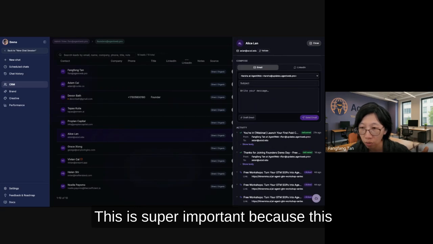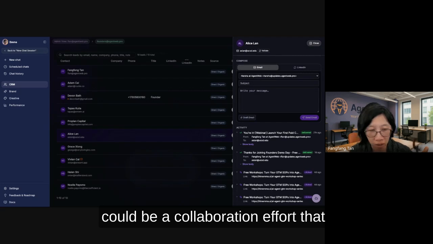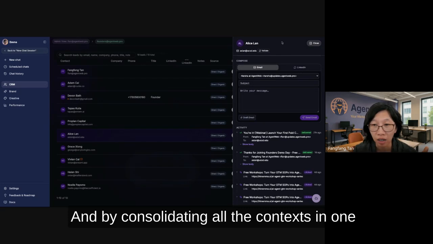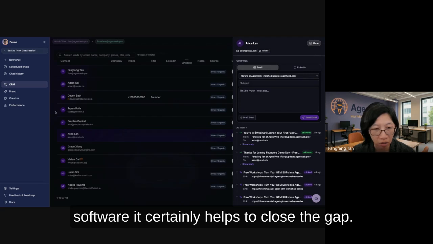And this is super important because this could be a collaborative effort, and your teammates might lack the context. By consolidating all the context within one software, it certainly helps to close the gap.